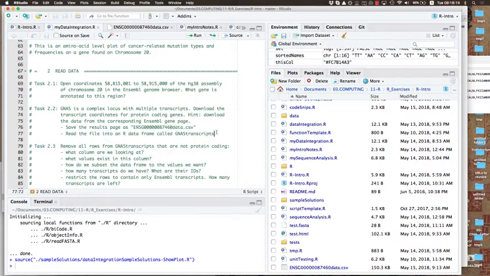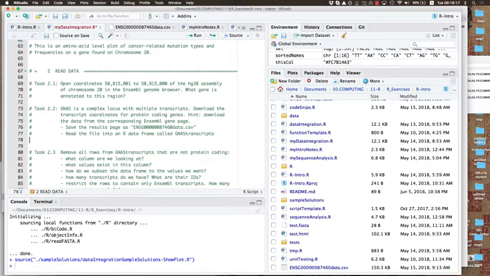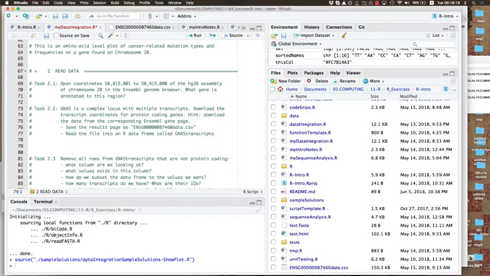Into a file called GNAS transcripts. What do we need to do? I don't know, you tell me. If you don't know, Google. What would you Google for?